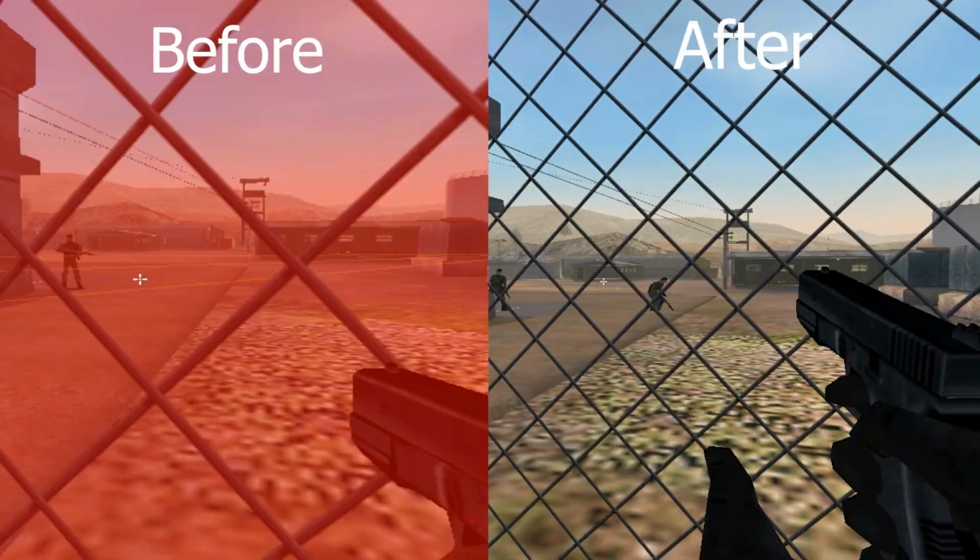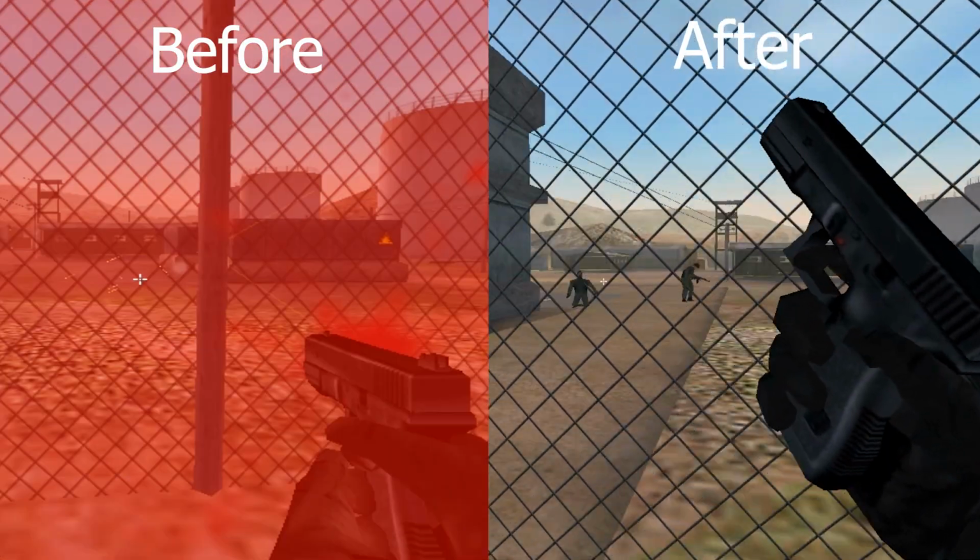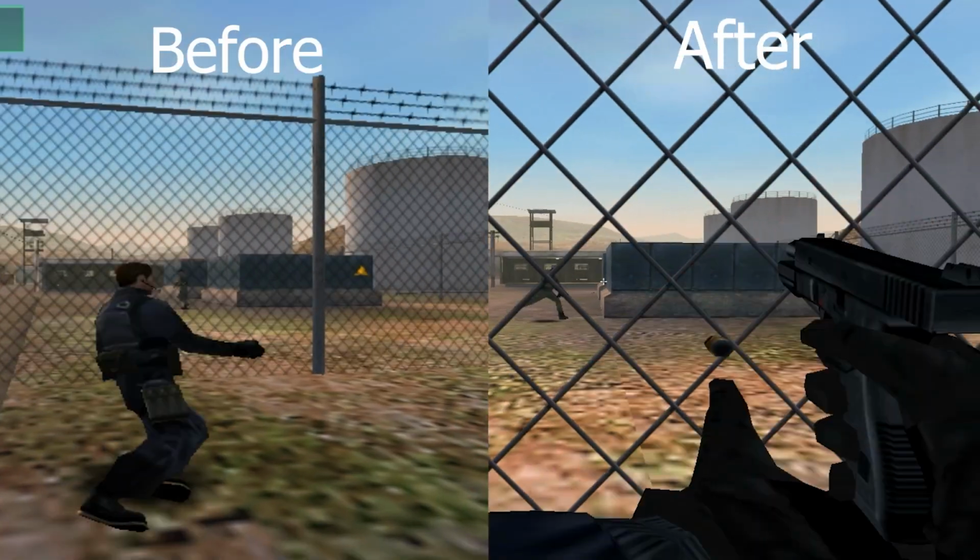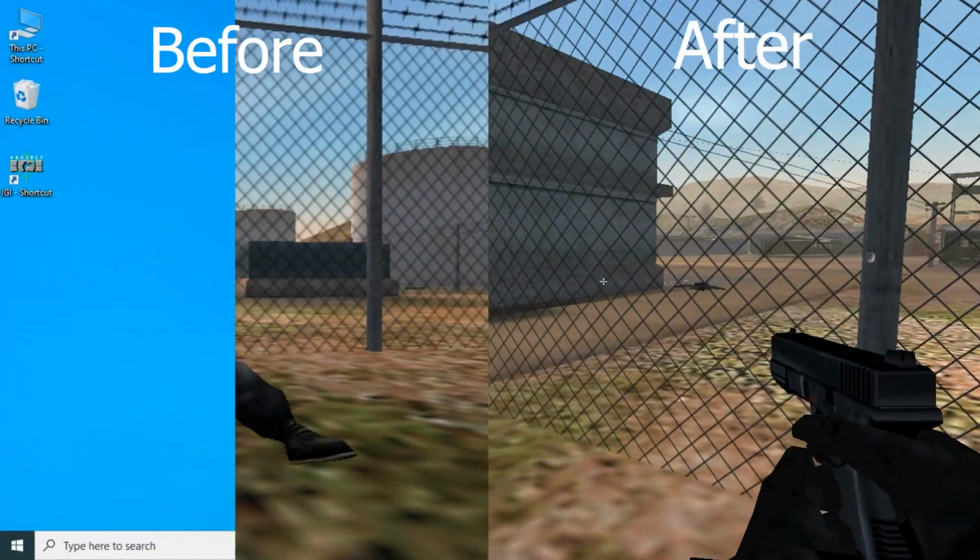Does your game lag like this? And also, do you want to play your game much smoother, like in the right side video? I will show you how.